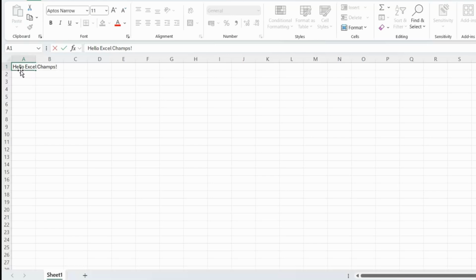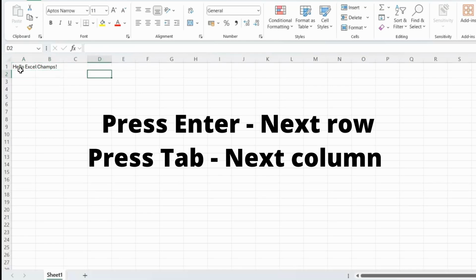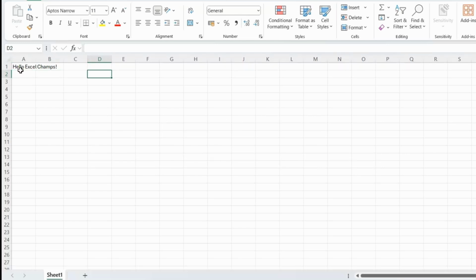Hello Excel champs. And if you want to go to the next row, you press enter, or if you want to go to the next column, press tab. Easy. You can use the arrows up and down, but this is also another way. Pressing enter will move you to the next row, and pressing tab will take you to the next column.